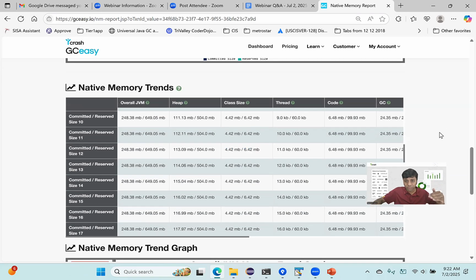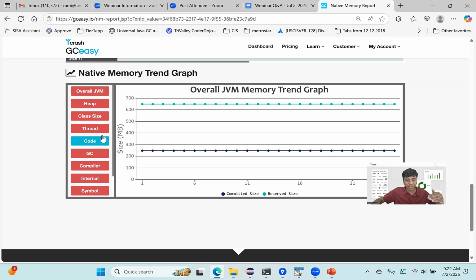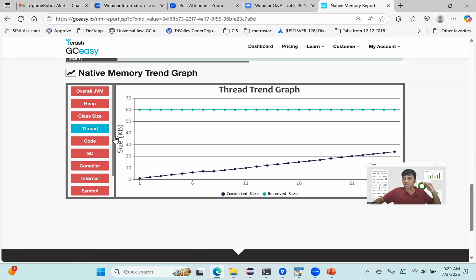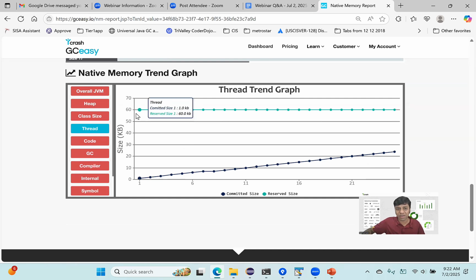So now let's look at the threads region, which is reported as a leak suspect. Look at this, my friends. For this application, the reserved size is 60 kilobytes. But now you see the trend. The threads usage is consistently going higher and higher and higher. If it keeps on increasing like this, that means it is suspicious. There could be a potential memory leak. And when this exceeds the allocated size, then you're going to get an out of memory error.